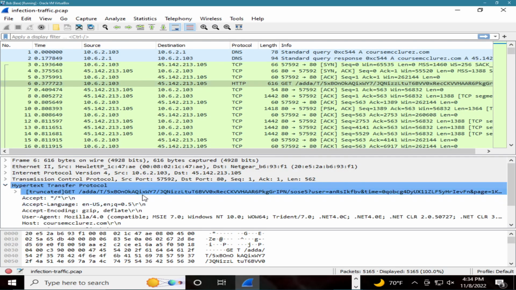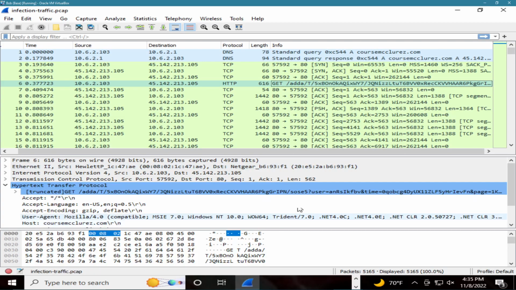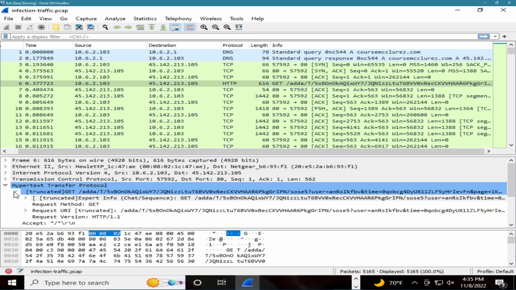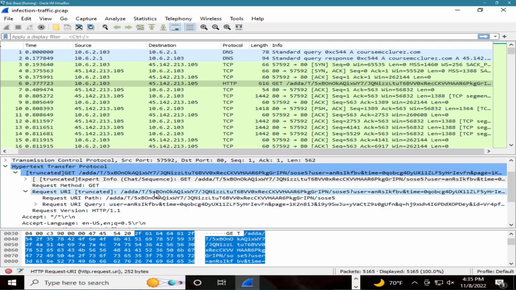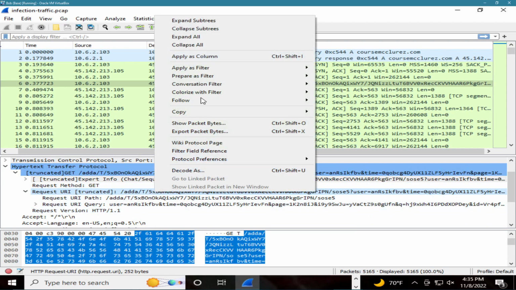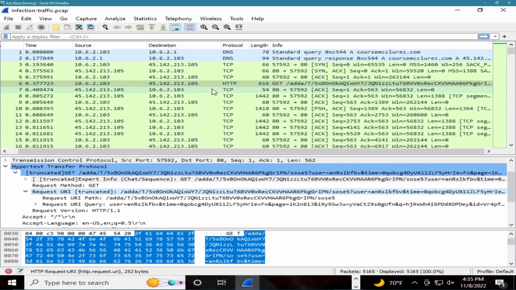You can go through here, Hypertext Transfer Protocol, and you can actually see the full... which one is it? No, not that one. Well, there's a way to get this. It's the truncated request. I'm pretty sure if you just right-click here and do copy value, I believe so. Let me pull up a notepad.